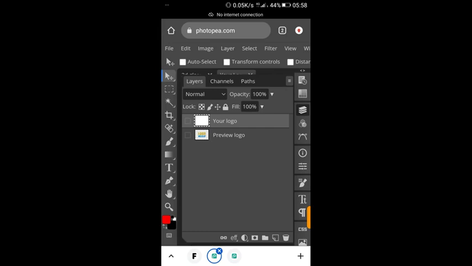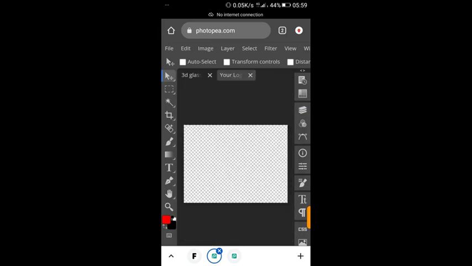Alright, so the next thing for you to do now is to import your design. I've done my design already, so all I have to do now is to import it. I make use of Pixellab to do my design, so you can do yours after watching our tutorials on how to make logos using Pixellab. Just save your design as a PNG, or make it transparent.